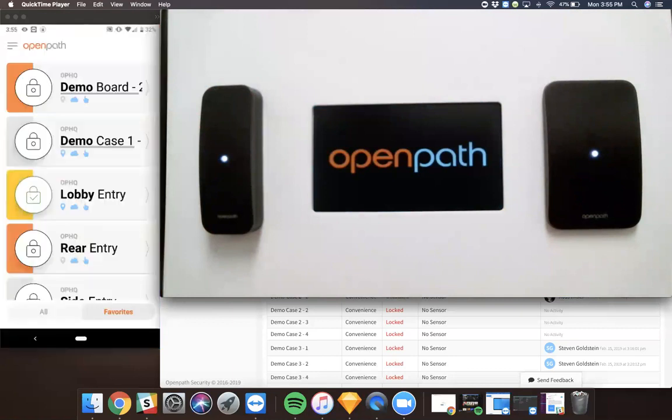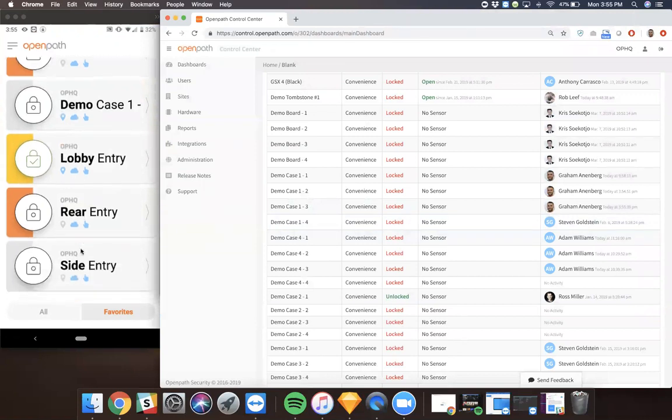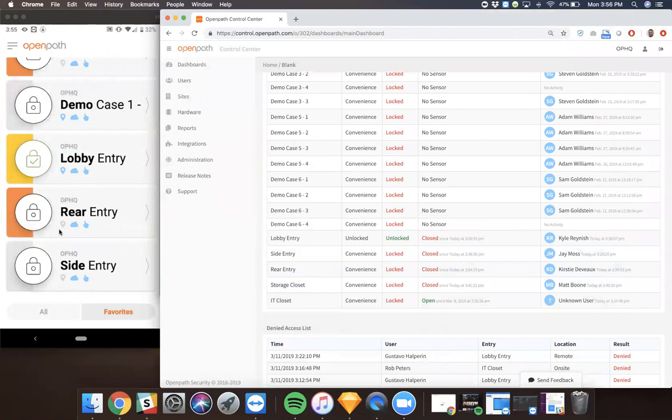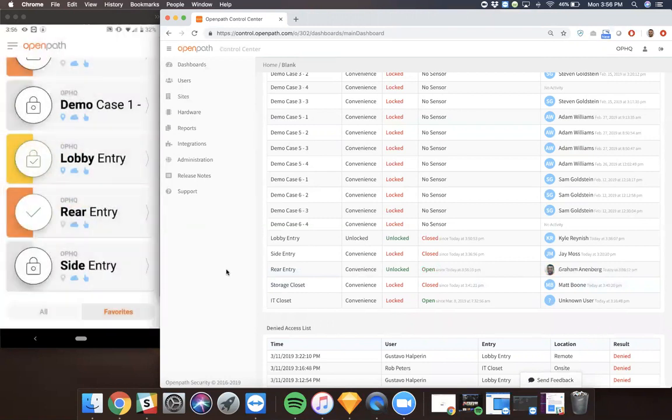From there, you also have the ability to remotely unlock a door. You'll notice that I'm out of range of certain doors, such as the rear and side entry, as shown by that gray pin. If I wanted to open one of those doors, no problem at all. You would just press the button, at which point it's going to prompt you: do you want to do that? It is a security risk. Yeah, absolutely no problem. I'm going to go ahead and do so.